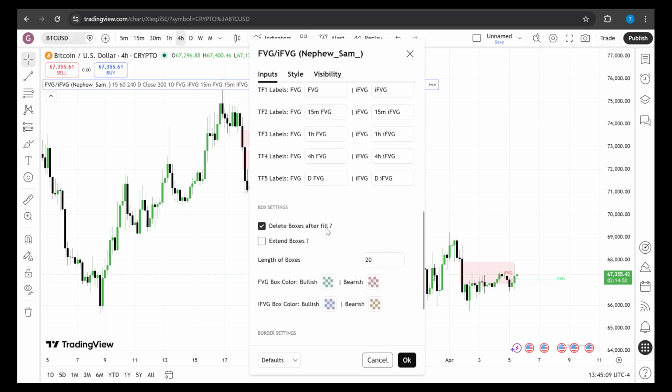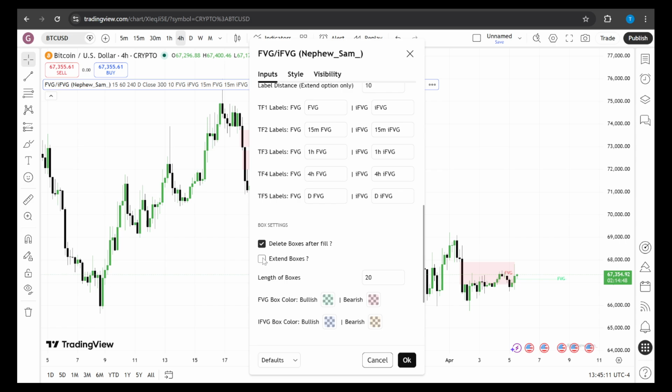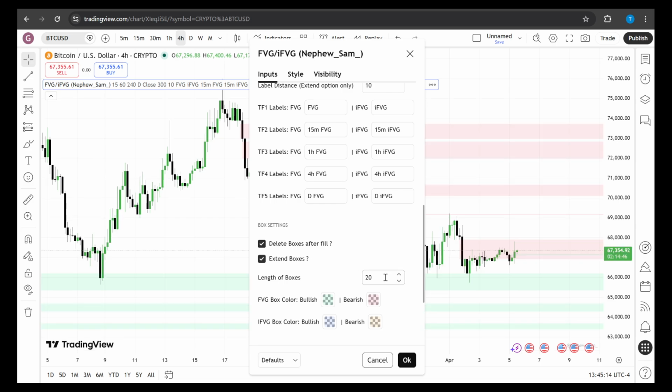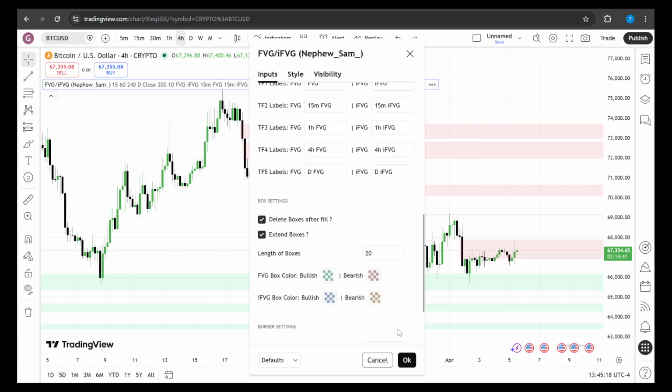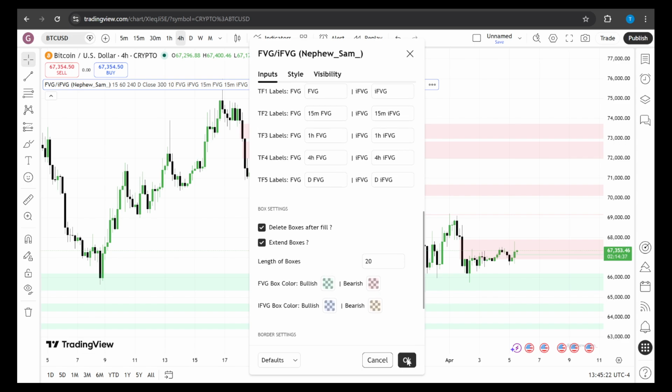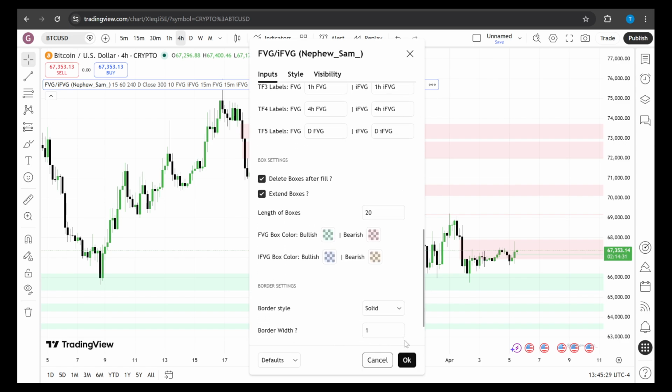Next, you will want to enable the Extend Boxes feature. This is a vital step because it projects the FVG boxes forward across your chart. These boxes will remain visible until they are mitigated or filled by future price action. This allows you to see exactly when the market returns to an old imbalance. You can also adjust the length of the boxes to ensure your chart remains clean and readable.